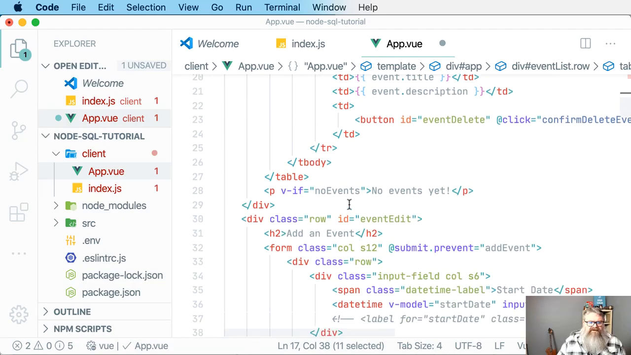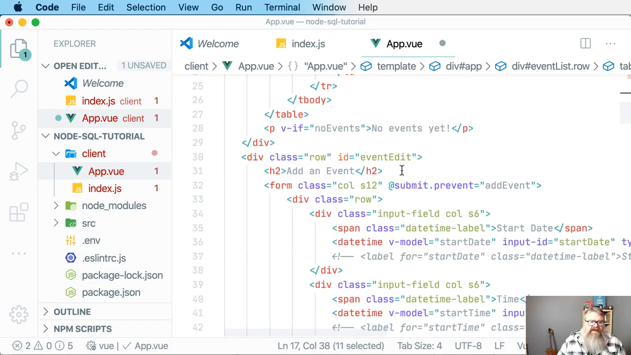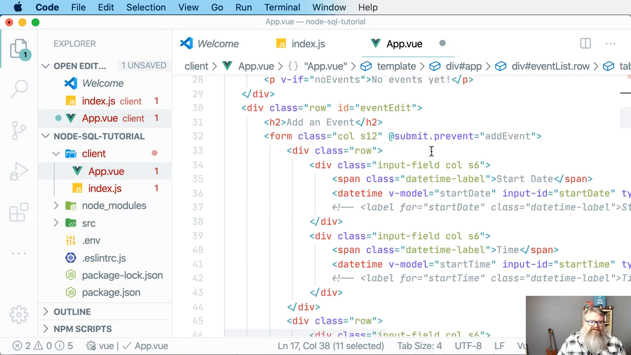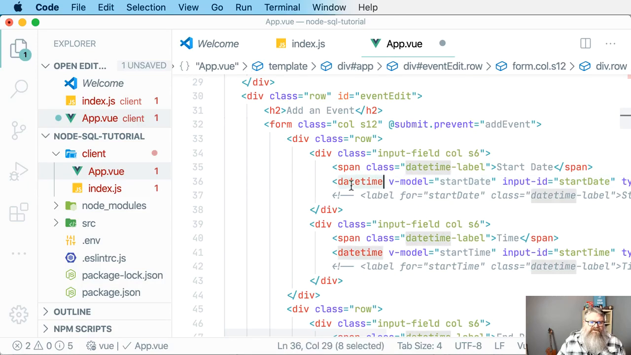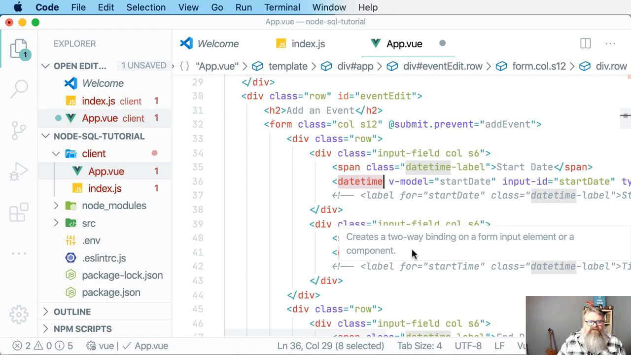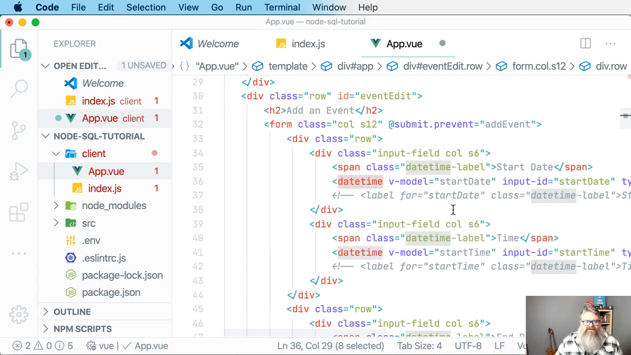And then we have some forms on the front end, like we're going to add an event. This add event has a start date and a start time. And we're using the datetime components to be able to show some nice UI-based components that are going to be like a calendar type object or a time component to work with.